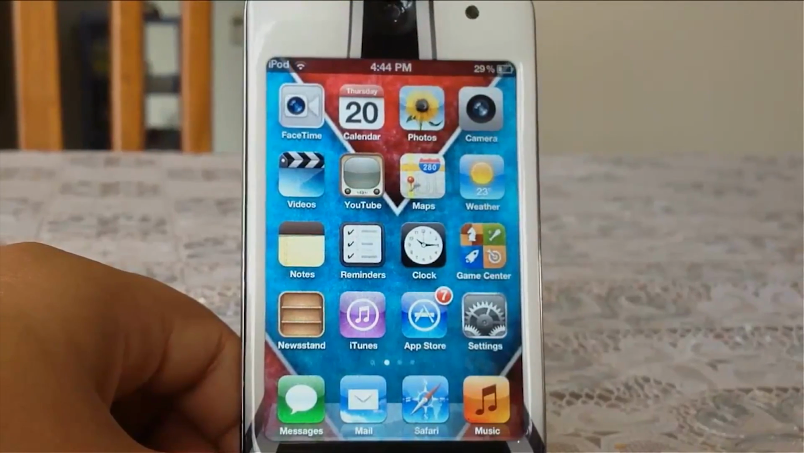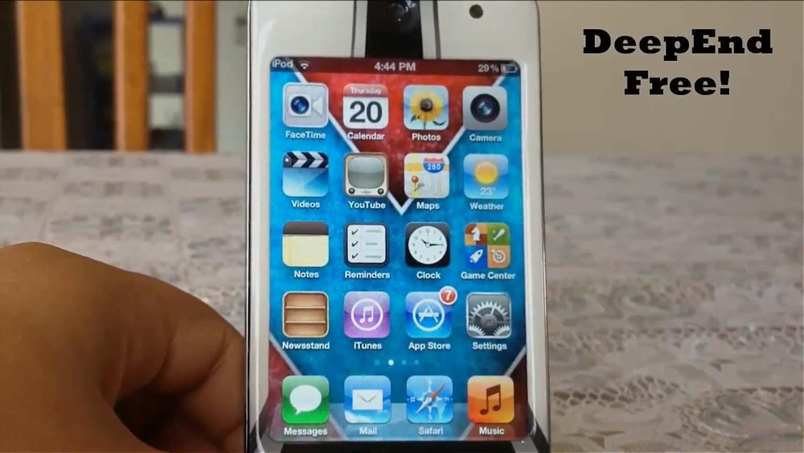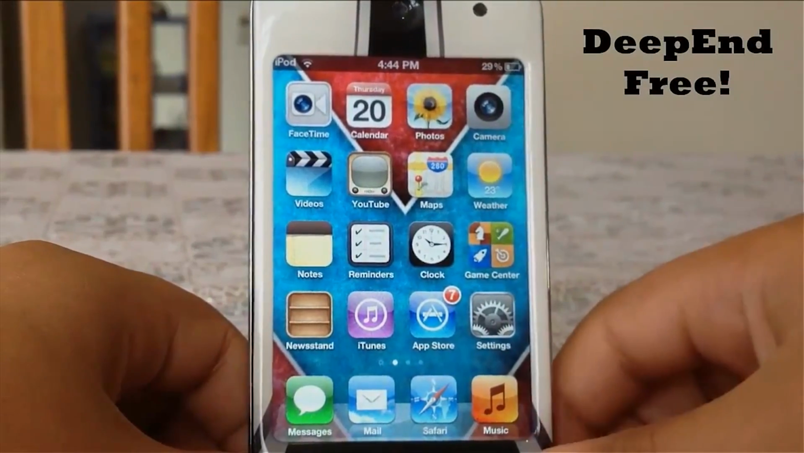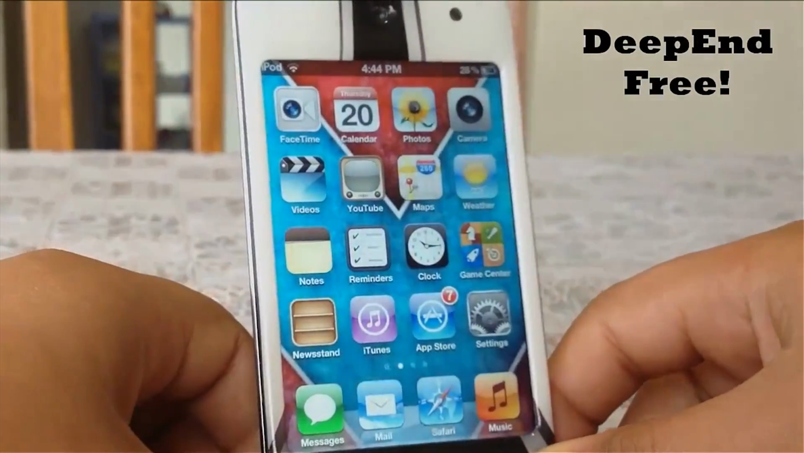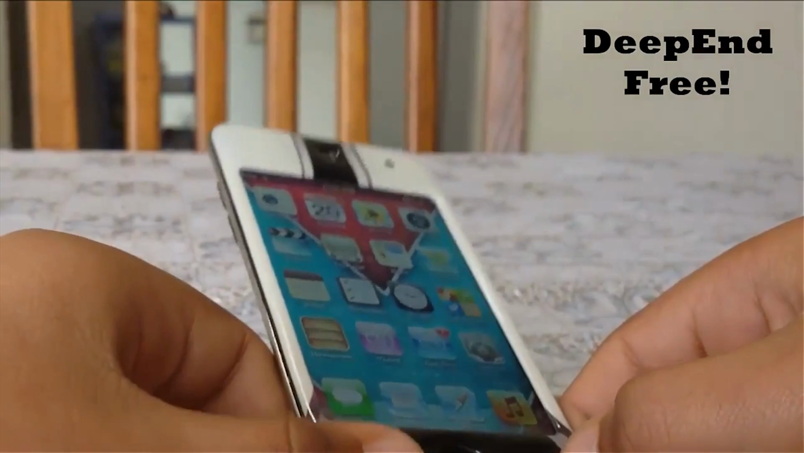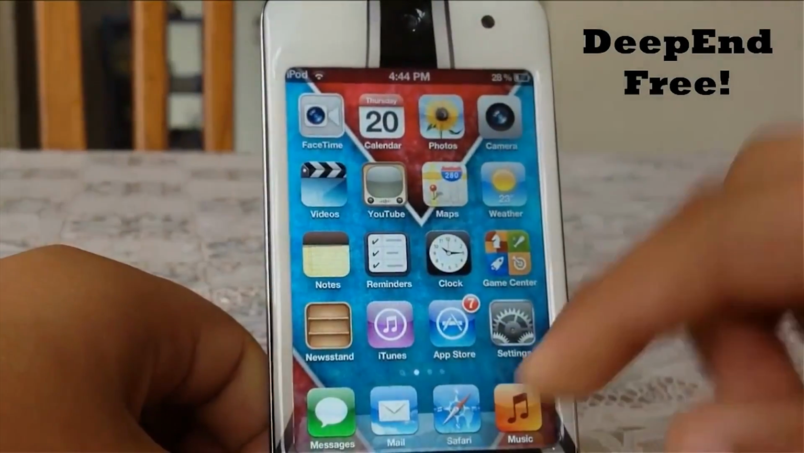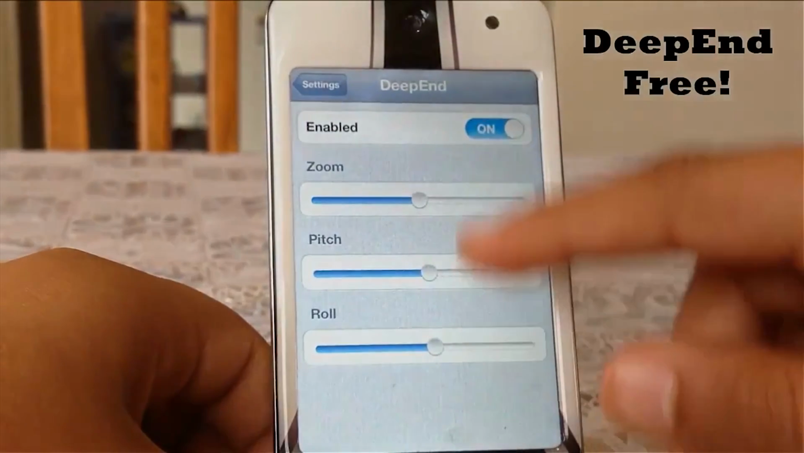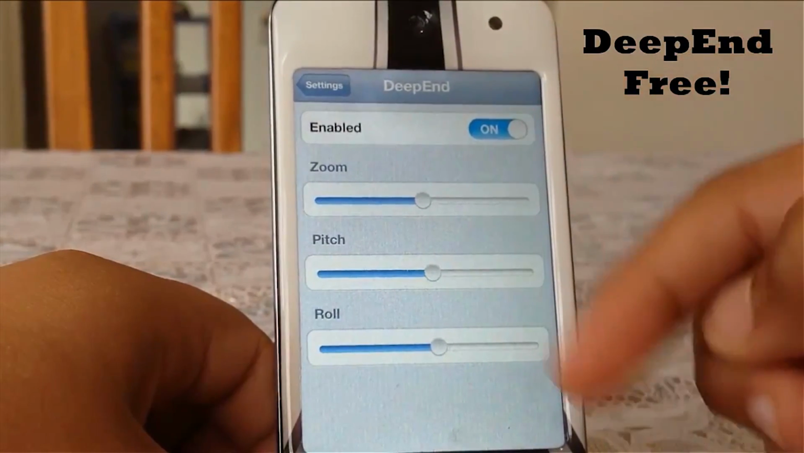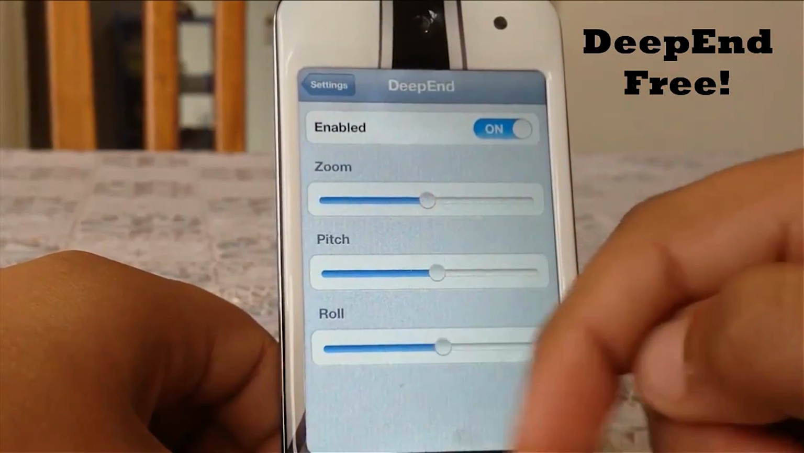So coming in at number 1, we've got a Cydia tweak called DeepEnd. Basically what DeepEnd does, it gives you kind of like a 3D effect when you're moving your device. So as you can see here, when I'm moving my device, my wallpaper is also moving with it. If I go into the settings menu of DeepEnd, guys, you basically want to have it enabled, and then you've got 3 other settings to configure.